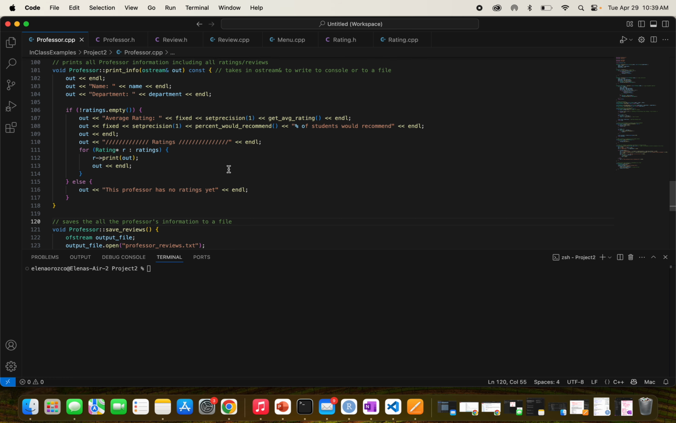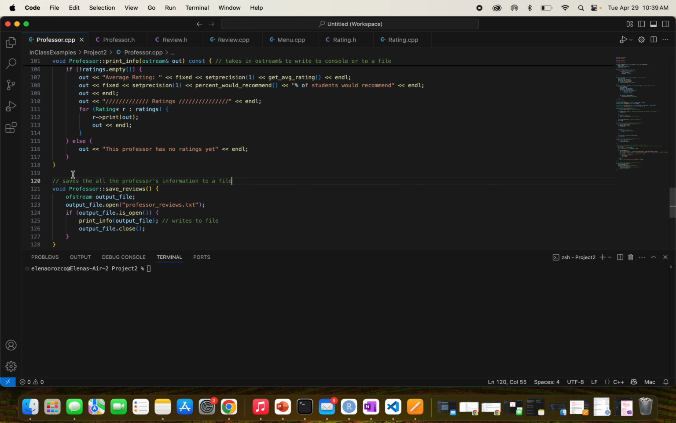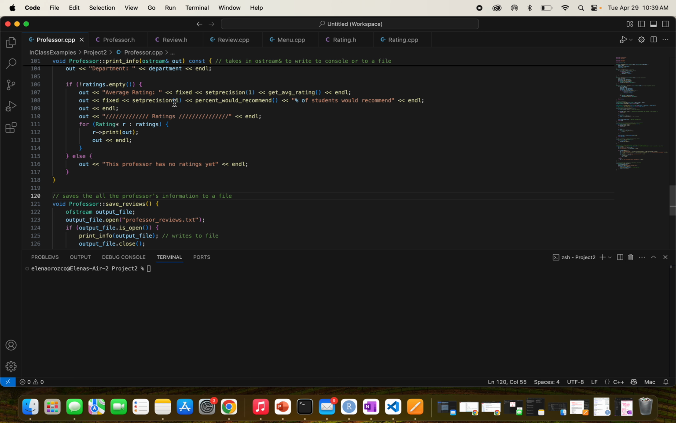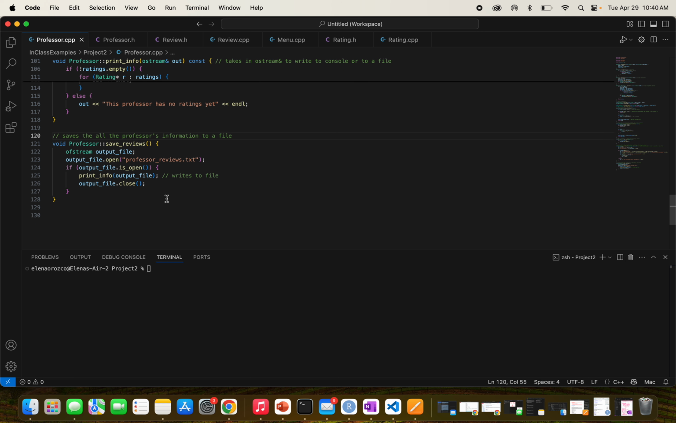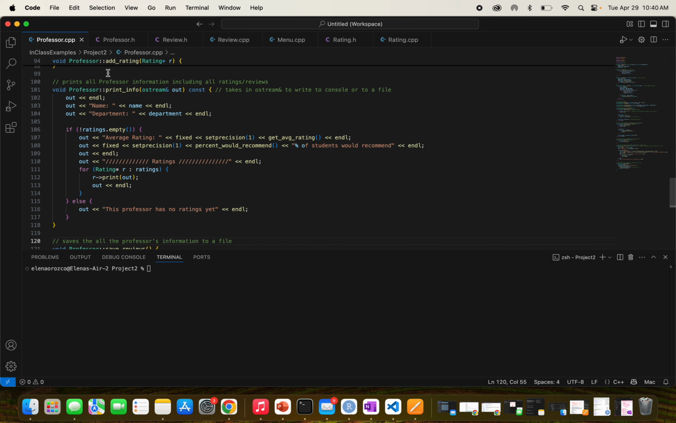And then I have the print info. So this function just prints all of the professor's information. And then I have save reviews, and this function just saves basically how I printed it out here, but it prints it to a file instead of to the console.